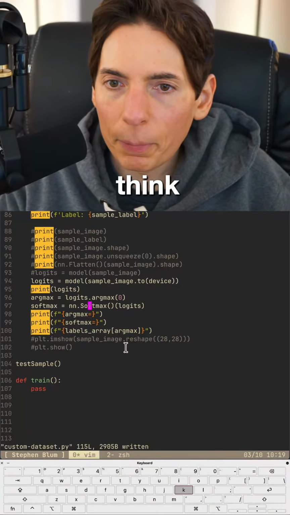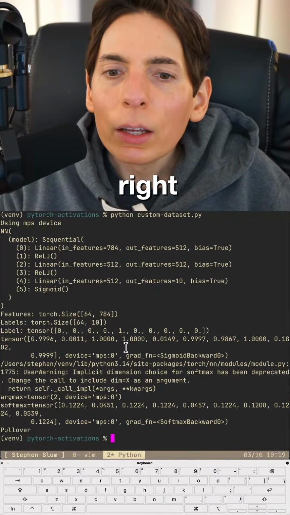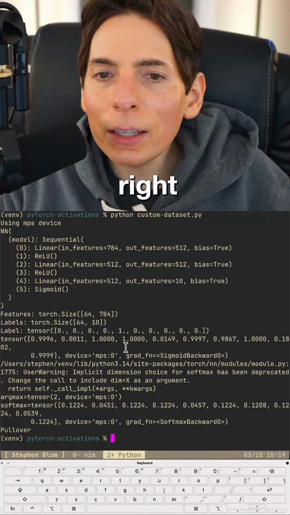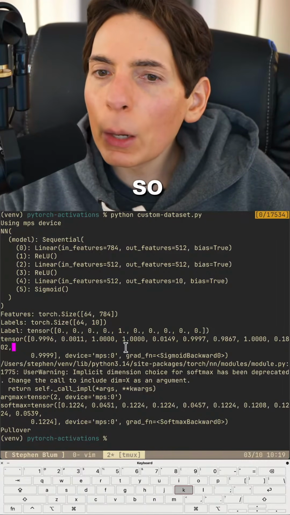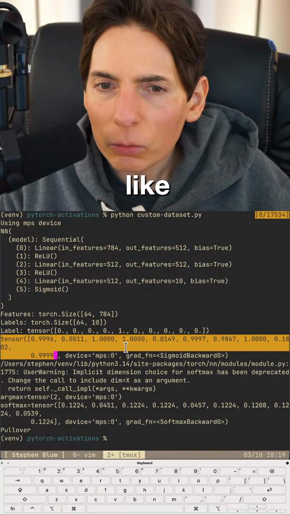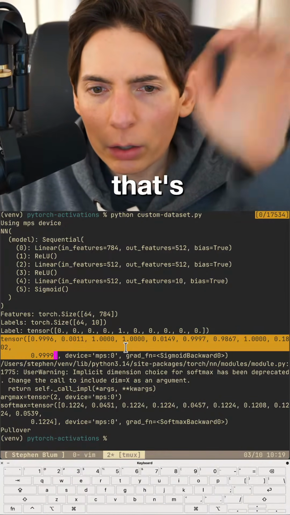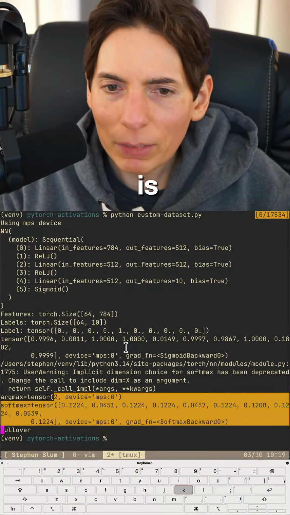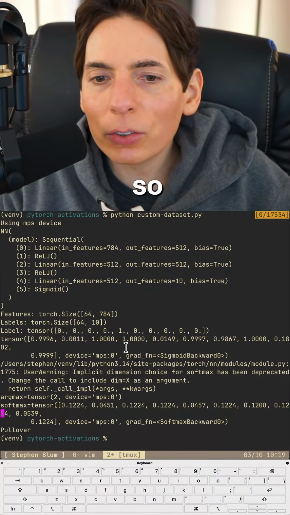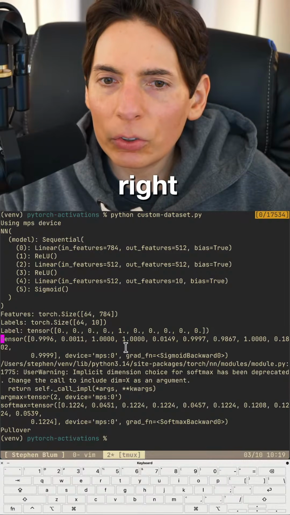I think. Let's see what that looks like. See if that works. Did we get it right? We did get it right. Yeah, see, so this is what softmax looks like. Is that what that looks like? No, that's not what that looks like. That's wrong. Softmax is down here. There it is. Okay. I was gonna say, wait, so softmax, so this is what the output is, right? This is the output.